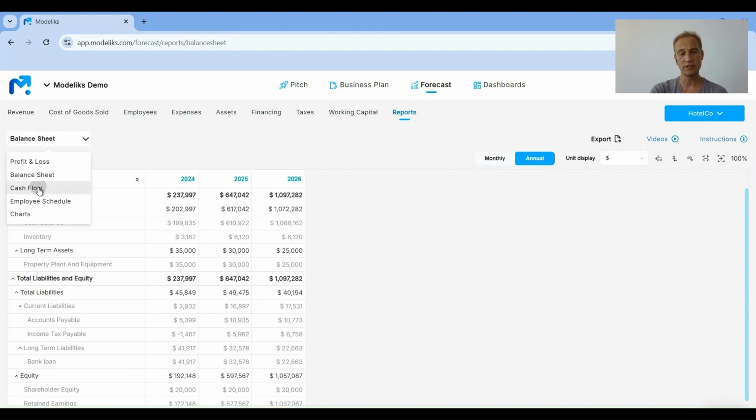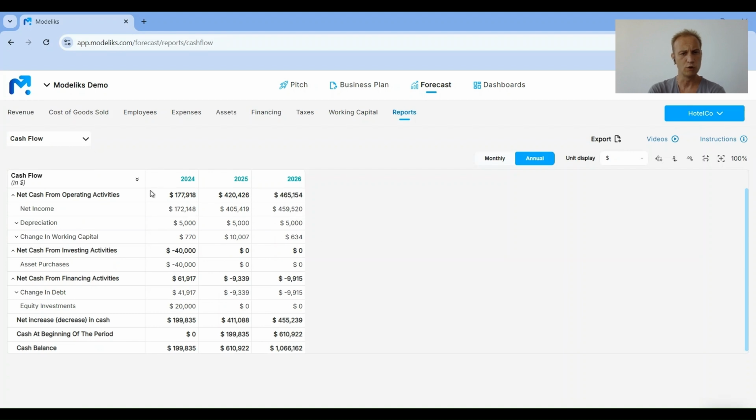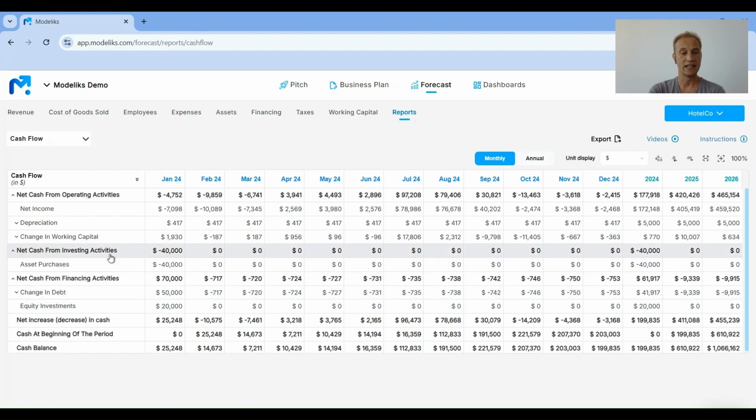And finally, let's look at our cash flow statement and see what it tells us. If we look at an annual level, we can see that we are cash flow positive in every year, starting from the first year. We see here that we will need $40,000 for asset purchases that we defined, and that we are investing $20,000 into our equity of the business, our own investment. And if I open the monthly view, then I can see that we're also taking $50,000 of a loan, and it gets reduced over time as we pay off that loan.